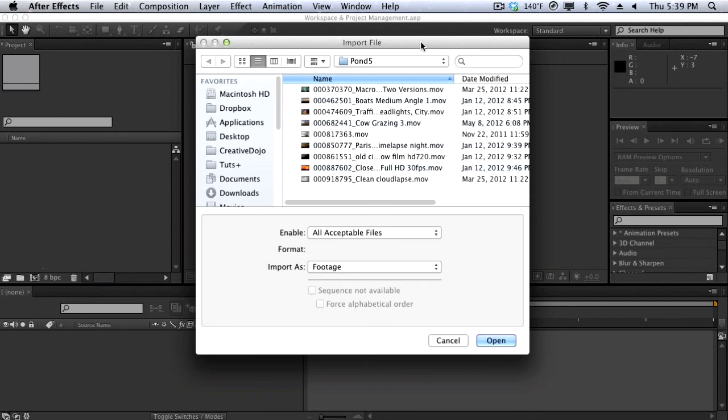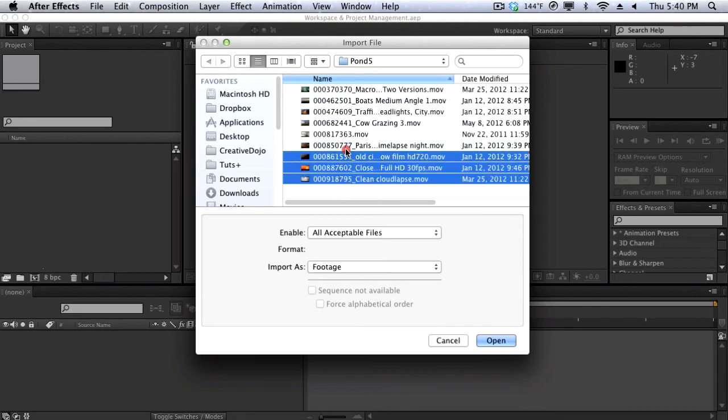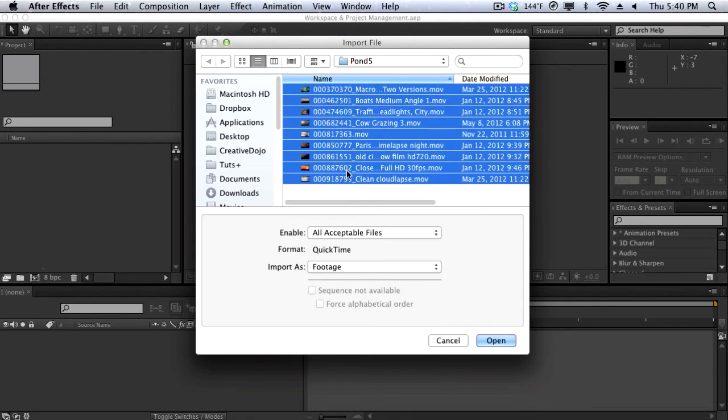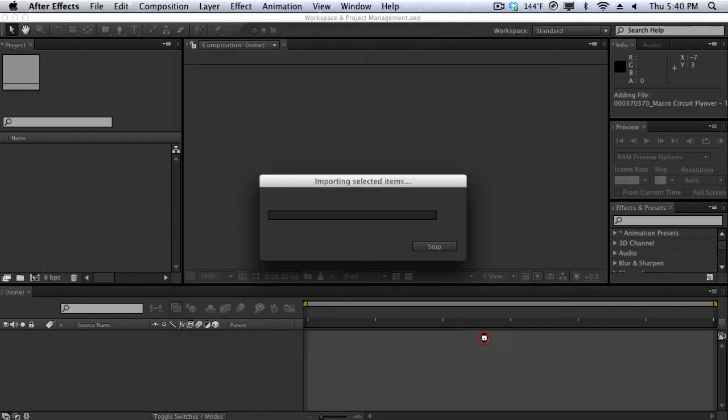Now if you're importing a 3D render or maybe a file sequence, you have the option to check the sequence right here. You can also choose to import as maybe a composition retaining layer size and project. So these are all just some additional options that you can choose, and again we'll get more into these a little bit later. But I just want to import some footage so we can see how it works in After Effects. So I'm just going to import all of these files right here and click on Open.